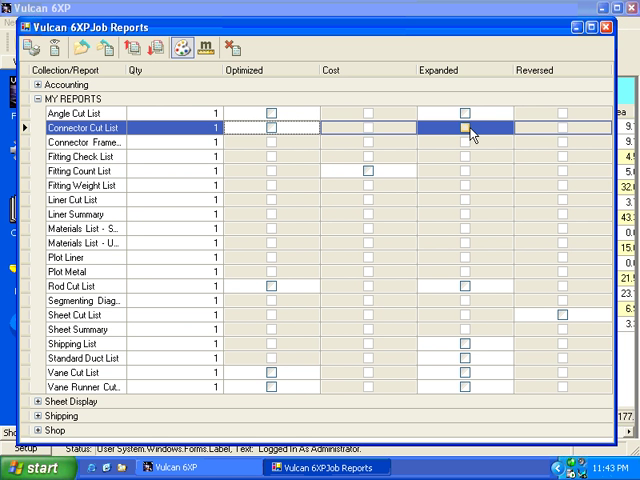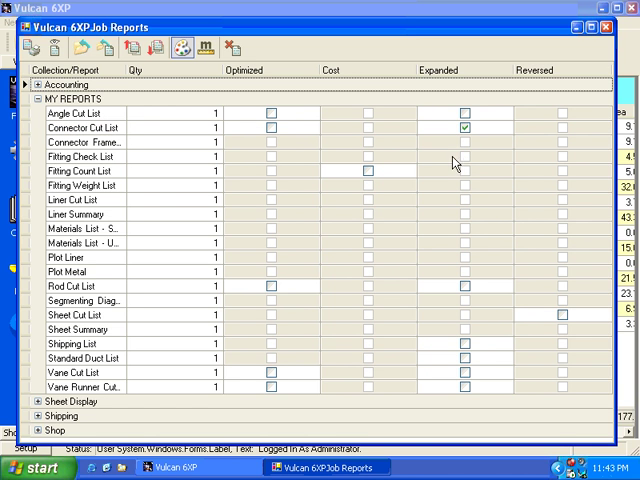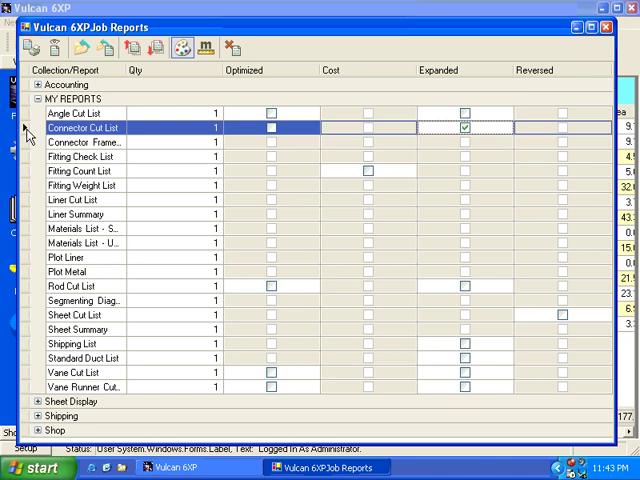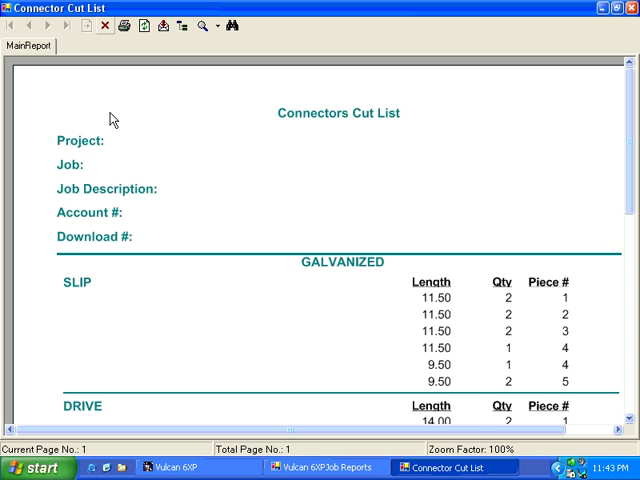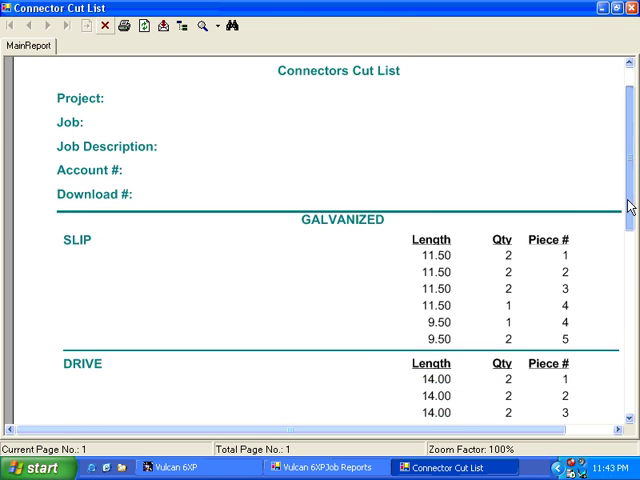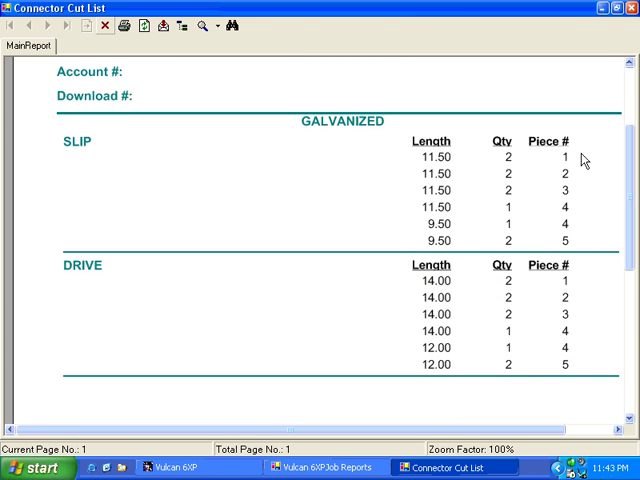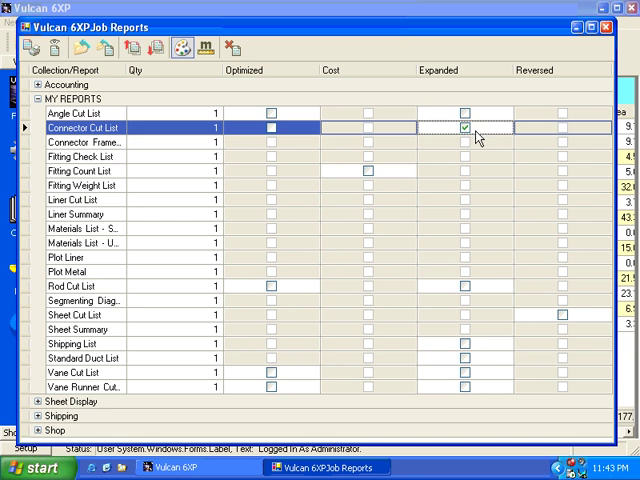Let's use this same example and see what the expanded option actually does. So if we select the expanded box and preview that report as well, then it's going to show you an expanded report that will break it down by each individual piece number, how many you need, and what the lengths are. So of course, if you select the expanded box, it's going to take up a lot more paper. But again, it's a shop preference how you like to get your reports sent to you.